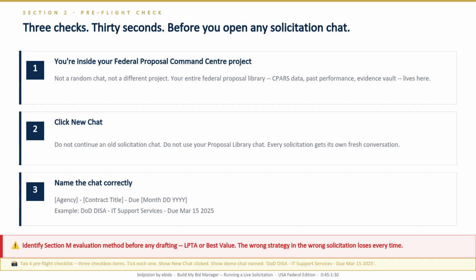Check 3, name it correctly. Agency, contract title, due date. For our demo, it looks like this: DoD DISA, IT Support Services, due March 15, 2025.